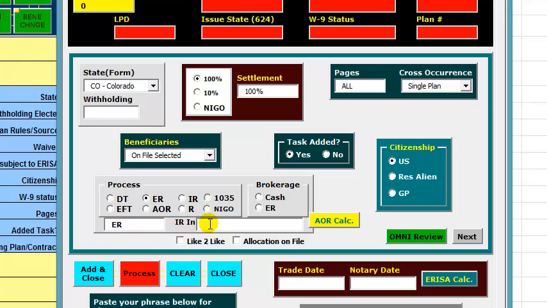IRN is internal rollover in. What that means is if the participant wants internal rollover, you're going to put the contract, plan, and subplan in this field for later reference, and I'll show you where that shows up. Below that is like to like and allocation on file. That's based on the internal rollover as well. Let's say, based on what the participant has selected, just say allocation on file. Make it easy on us.